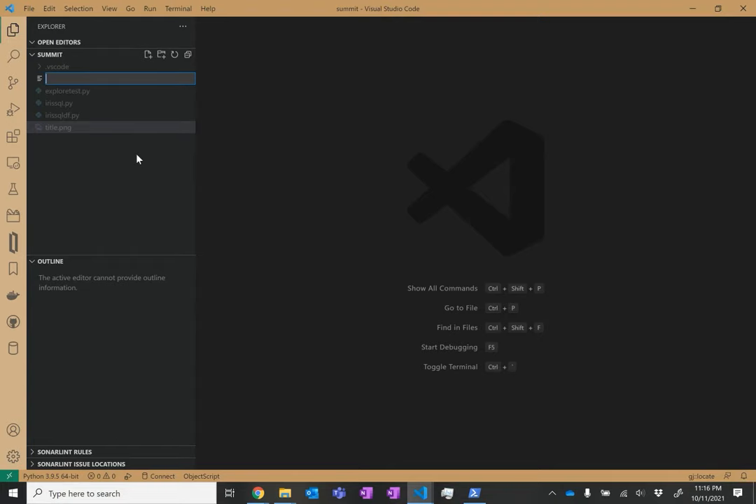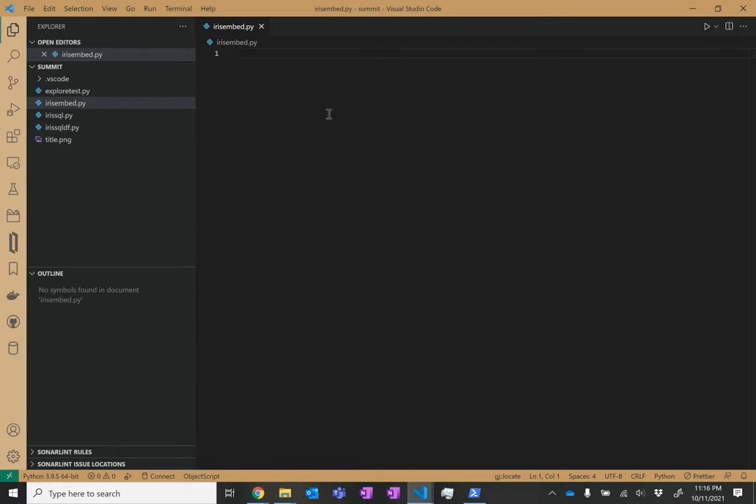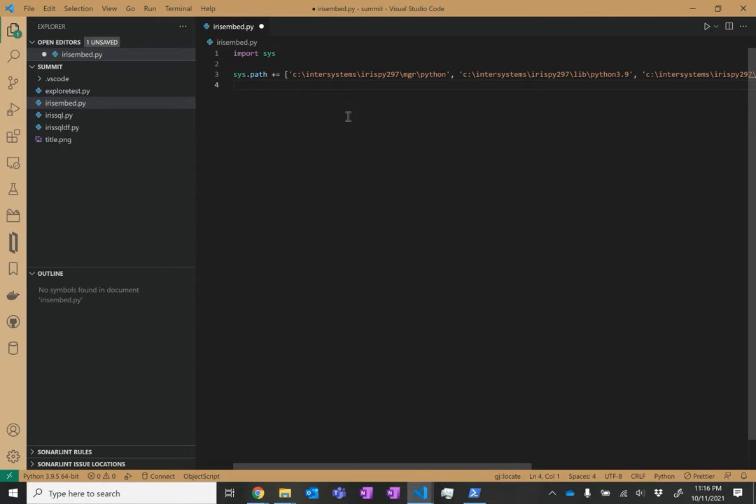So I'm going to create a Python file here, and I'm just going to call it iris embed.py. Okay, and show you how we're going to do this. First, we're going to import sys. Now we need to import the Python sys package because we need to change the Python path so that Python is aware of our special Python packages that we've developed. Most important of that is the iris library.